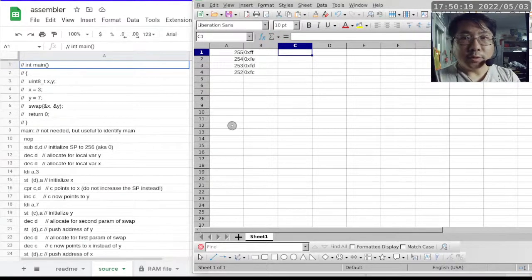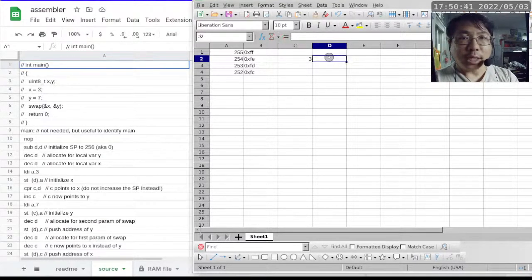All right, so the first thing we do is we see how we use, right after the SUB DD, D is going to be 0, and then after the decrement, register D is going to be 255 and then 254, and then we put the 3 to location 254, so this is going to have a content of 3, and this is actually local variable x of main.